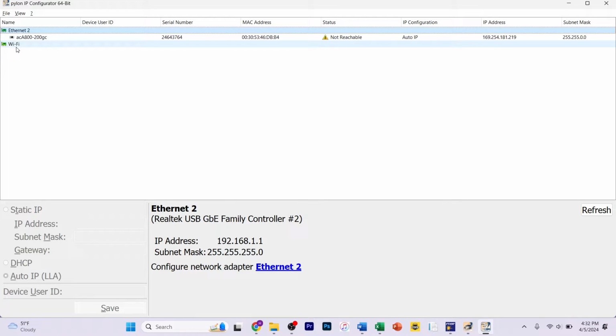So right now you can see that I'm connected through Wi-Fi, and then the very top shows the adapter. This could be different names, Ethernet 2 or whatever adapter you might be using. And then underneath is the camera. It's noticing that there is a plug-in with the camera, but it's not reachable, even though it's under auto IP, and it should automatically do that. So I'm going to look into my Ethernet adapter settings first.